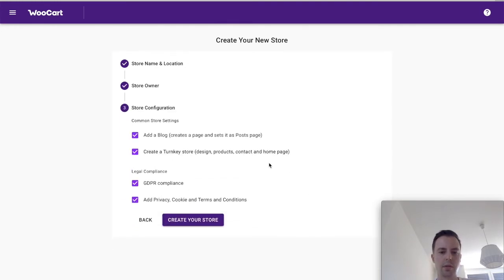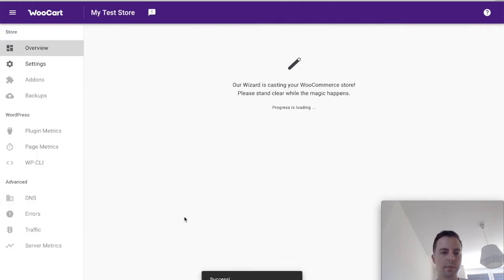And the store configuration helps us actually define how we want the store to look. So we can add a blog or create a turnkey store which will add a full design and demo products, then add contact form, contact page with contact form, structure the homepage and so on. So it'll be more or less a fully built store that you can just adapt for your purpose, remove the demo products, add your own and start selling. Let's create the store.